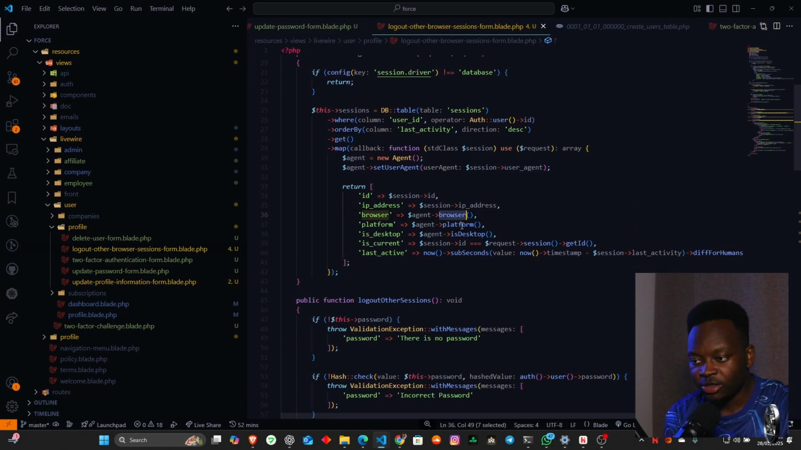So we got the browser, we've gotten the platform, and now we're also getting whether this is a desktop or a mobile phone. So I have this is desktop part, and then we say agent is desktop. If it's true, let it be true. If it's false, then you just put the mobile phone. And this is very crucial when it comes to the icon that we're probably going to be using.